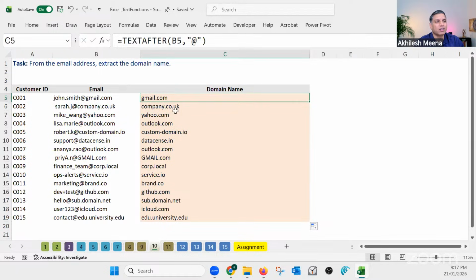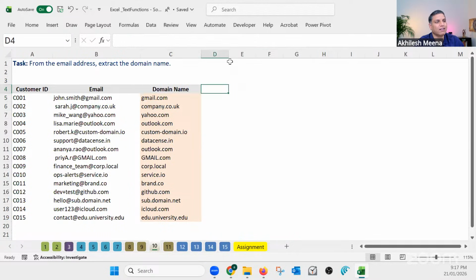Gmail.com, company.uk.com, something like that. Everything came because of this function. Now your assignment is, what will be the alternate solution if you don't have TEXTAFTER for this?